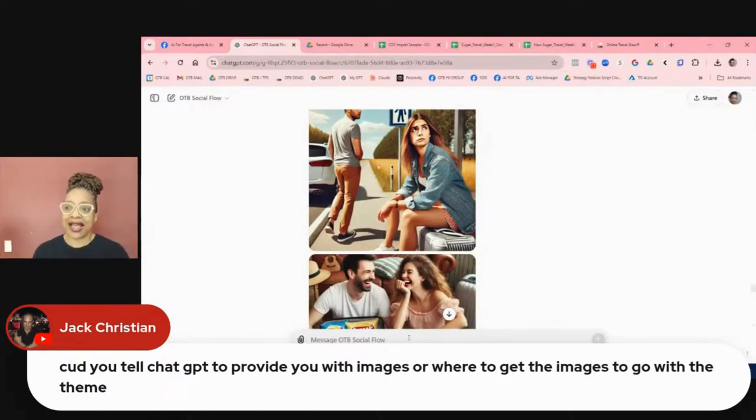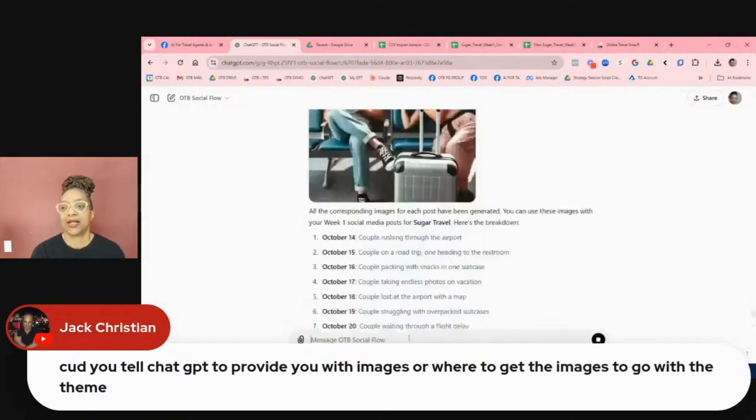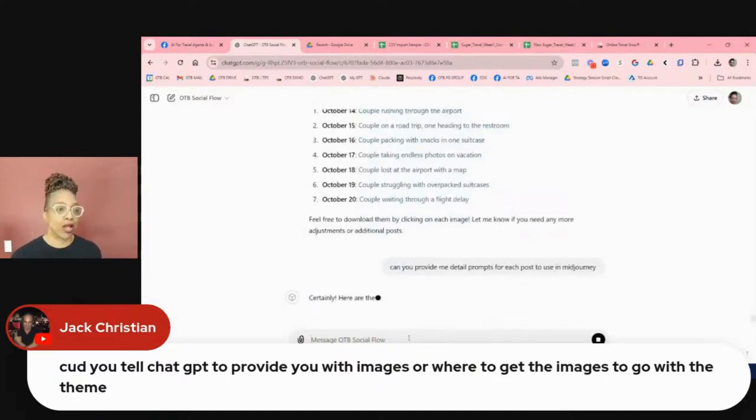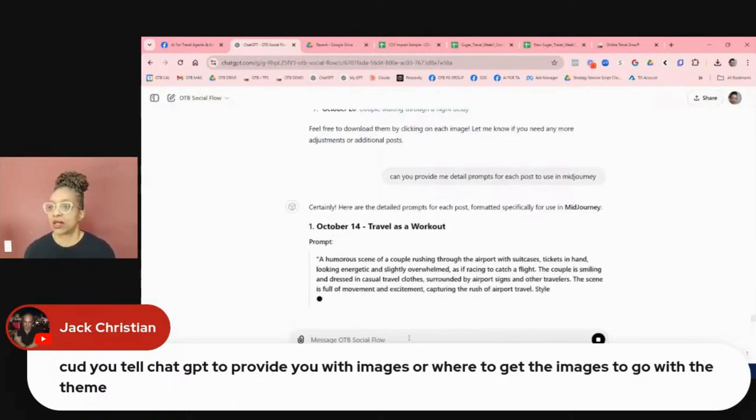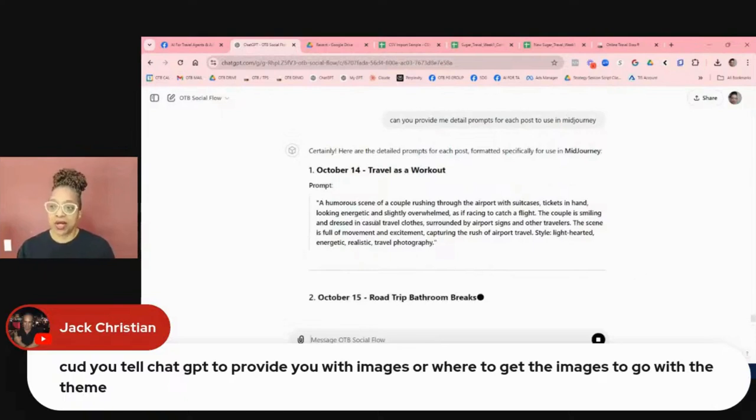So let's say I don't really like these images. So let's say, can you provide me detailed prompts for each post to use in Midjourney? And then what this will do is give you the prompts that you could then feed into a tool like Midjourney. All right, and so now you see what the prompts are. I would then take those prompts into Midjourney.